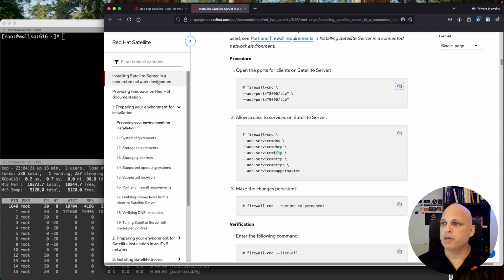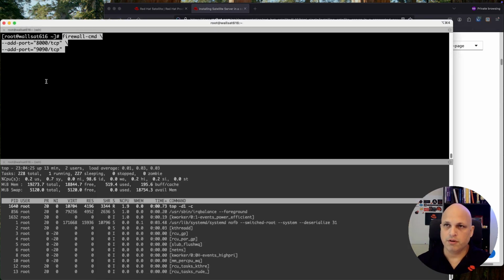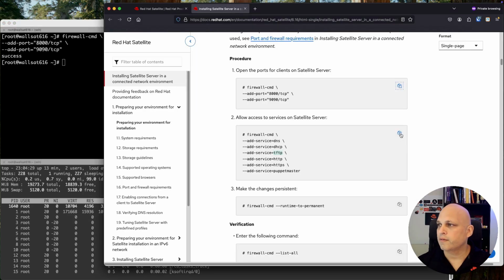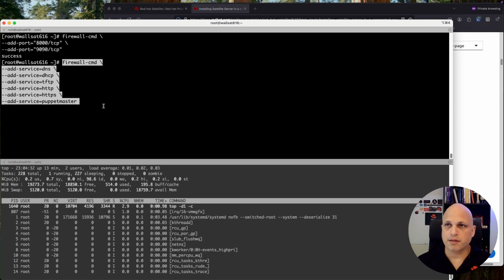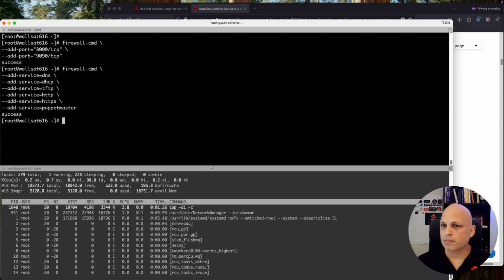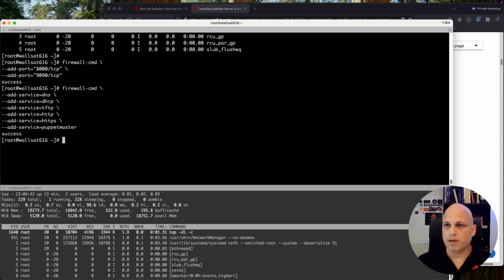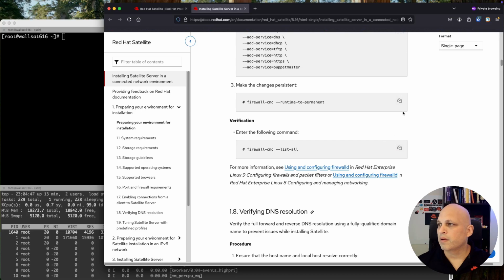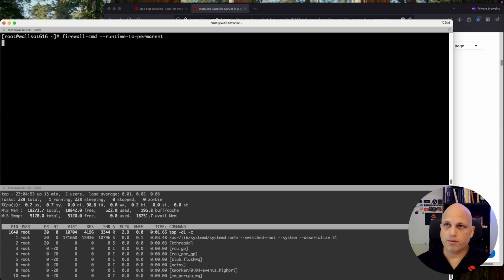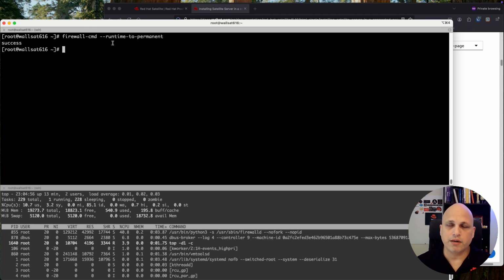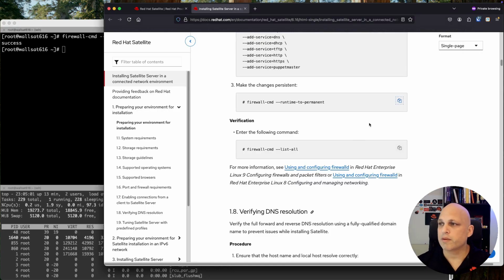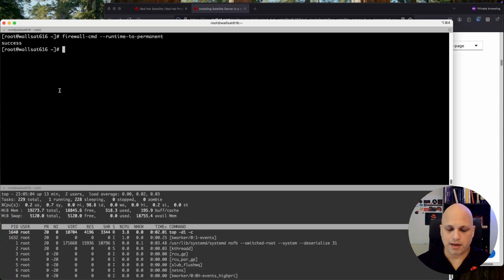So the first one will be adding the firewall configuration, or the firewall rules. Let's add the port 8090. After that, let's add those services. We can resize this a little bit. Let me clean up the screen. We can keep this one permanent. And what is that? If I do not run this one, whenever I restart my machine, I will lose those rules. And here I can do a double check.